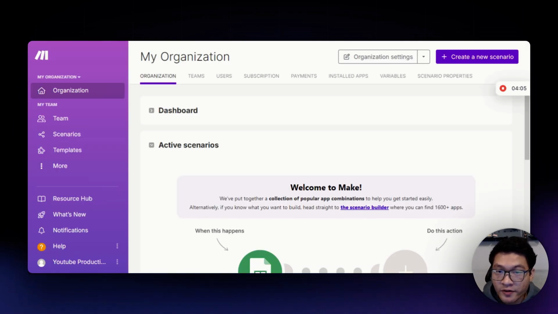Alright, so just a quick overview. This is the dashboard of your Make.com. So basically, this is like the command center for all of your apps. So imagine connecting your favorite tools like Google Sheets, Gmail, Slack, all talking to each other automatically.